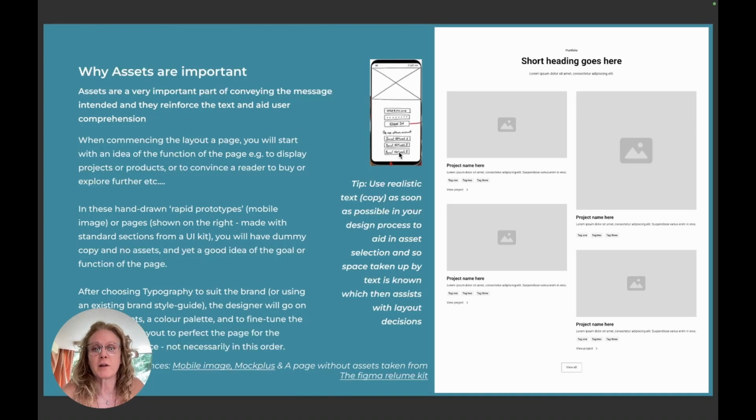There on that little mobile diagram you can see this is a hand-drawn rapid prototype, and the one on the right, this is made with pieces from a UI kit. I took that from the Reloom UI kit, which is actually a really great kit because you can also use these templated sections inside Webflow as well if you're building your website with Webflow, but I won't go too far into that now. So at this stage you've got some dummy copy, as in short heading, project name goes here, things like this, short description underneath, and hopefully a good idea of the goal or the function of the page.